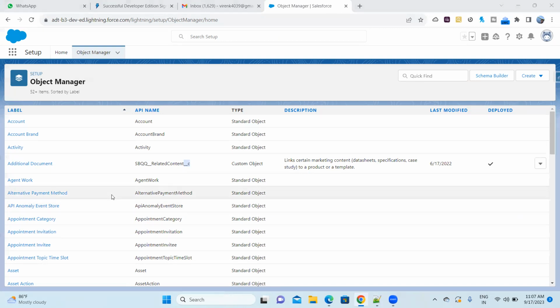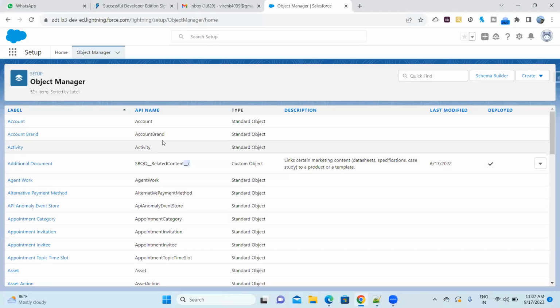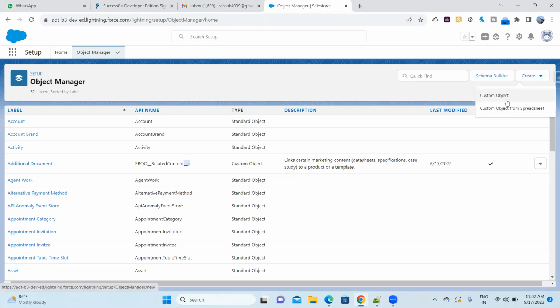So for today, we will learn these two types of objects properly, and then how to create a custom object. Okay. And then we will take a break for the day. So now I'll go ahead and show you guys how to create a custom object. You see here, you have the create option, and here you have a custom object option, and you also have custom object from a spreadsheet. A spreadsheet is nothing but you create an Excel sheet for multiple objects, and then you can load it into Salesforce and create them.